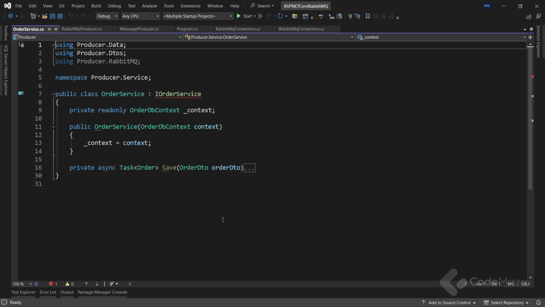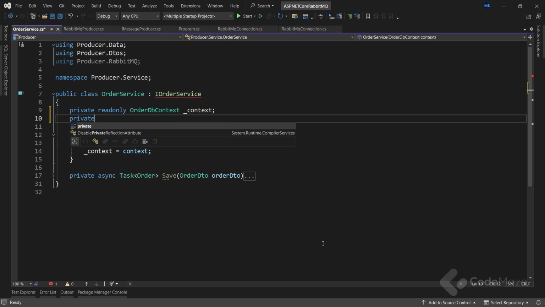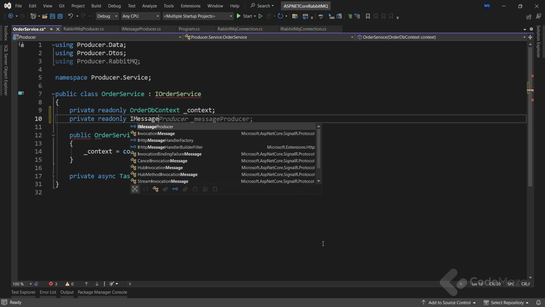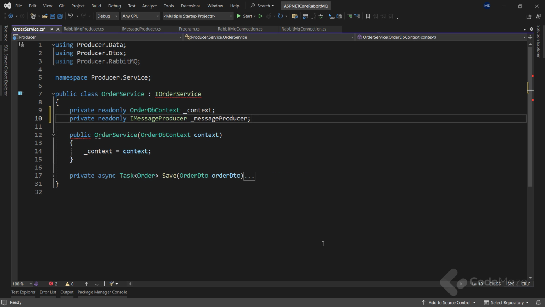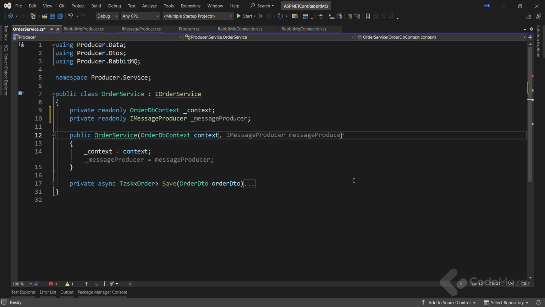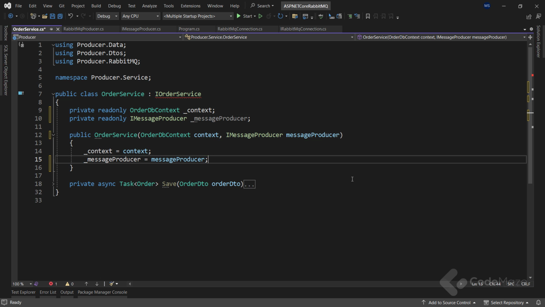I already have some business logic implementation here for saving the order to the database, but that's not important for sending the message. Well, to send the message, I need to inject my message producer service first. So let's create a new private read-only field. The type is iMessageProducer and let's name it MessageProducer. I also need another parameter for the constructor and I have to initialize the field.